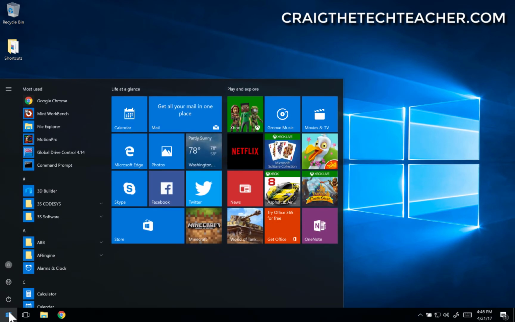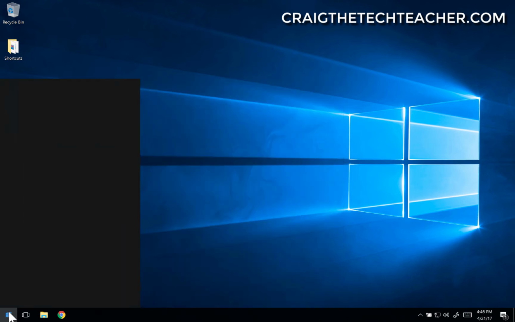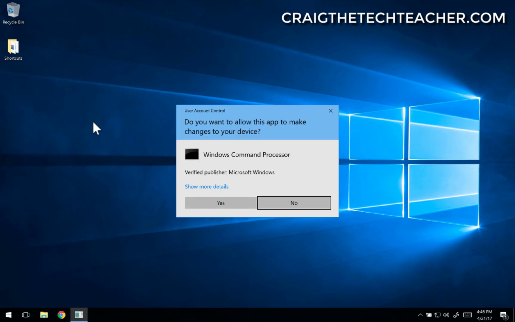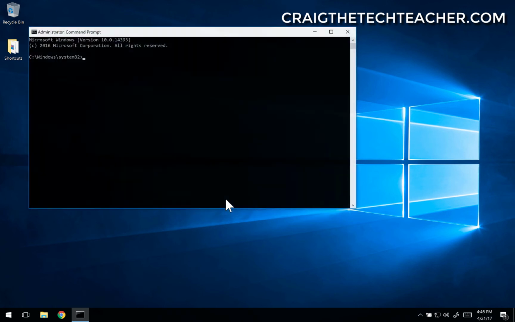And in order to run it, you just have to click on the Start Menu button and type in Command. And this is an important step here though. You actually have to right click on the command prompt and click Run as Administrator. Then make sure you tell it yes.